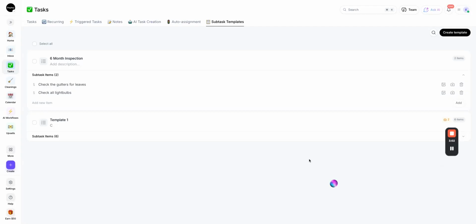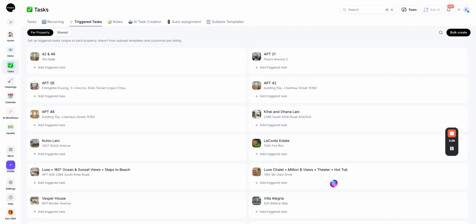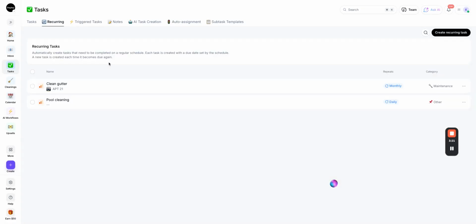So once you've created task templates, you can use them for either your triggered or your recurring tasks. So triggered tasks are based on booking events. For example, you can automatically create a task one day before check-in for something like setting up a welcome gift, or a checkout task for putting the bins out. Recurring tasks are for ongoing maintenance, things like deep cleans every 6 months or smoke detector checks monthly.